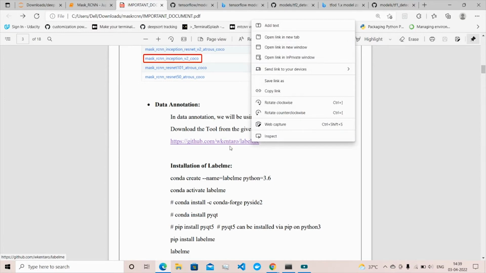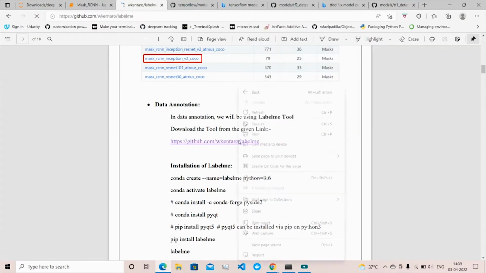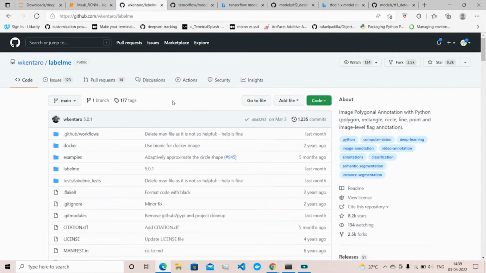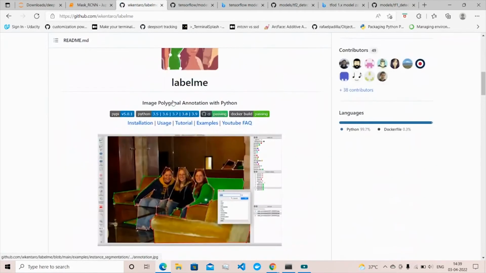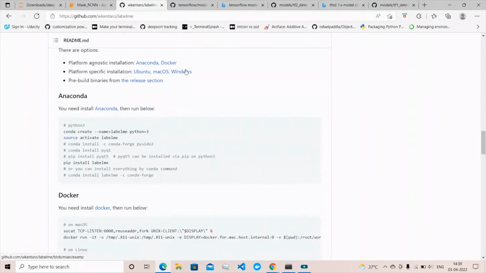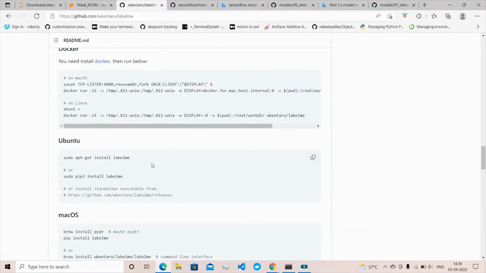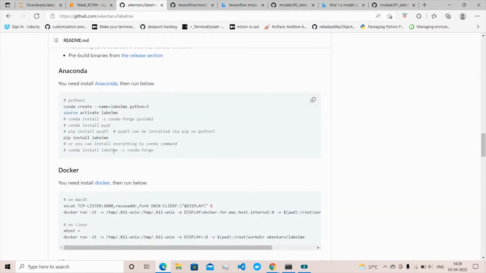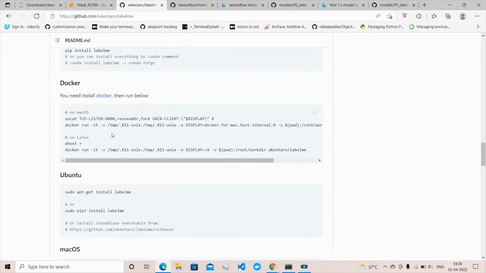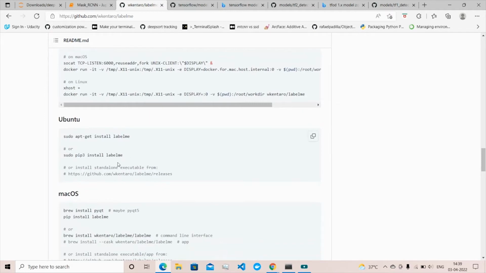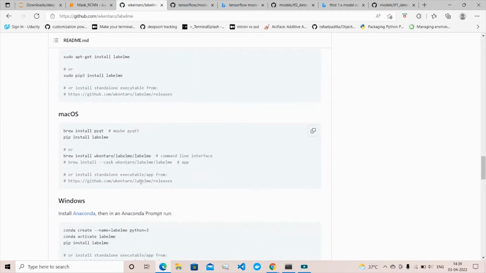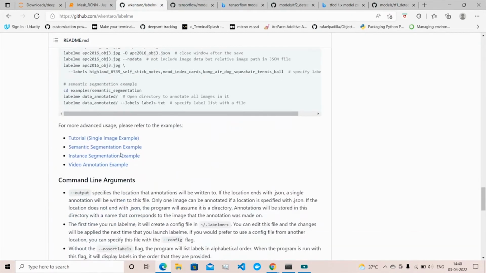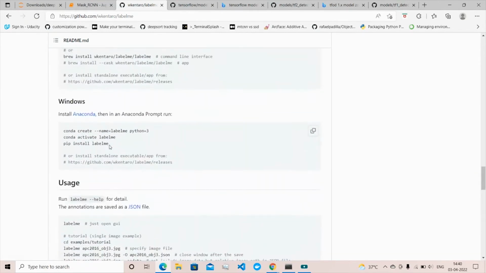This tool is also one of my favorite annotation tools, which you can use for annotation. Here you'll be able to see all the installation options. You can use the Docker container if you want to install. If you want to use the Anaconda command prompt, you can use this. If you want to use an Ubuntu Linux based operating system, you can use this. If you want to use Mac OS, you can use this. For Windows, you can use this. So if you want, you can go with this installation.